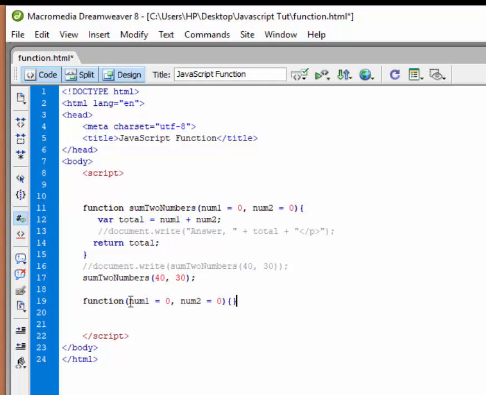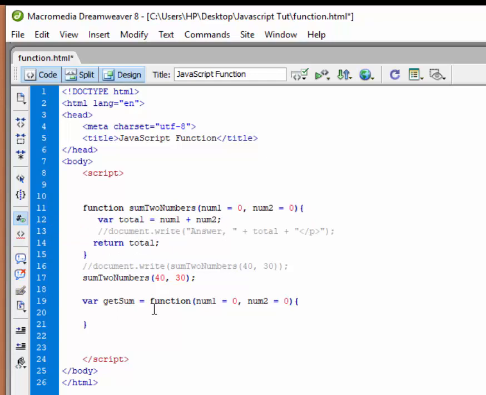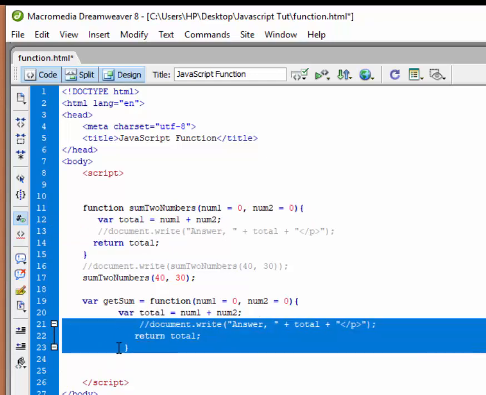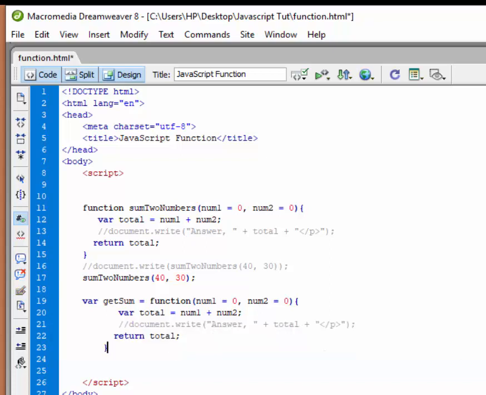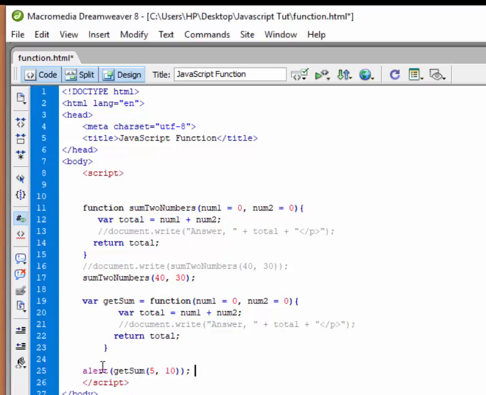Now usually it is advisable to always give it a variable name. So I'm going to call this getSum. And so this is a function expression. And the code inside still suffices. And now what we need to do to use this is, actually, we can use it in any way we want, anywhere in our code outside.